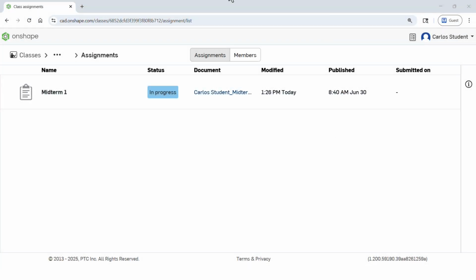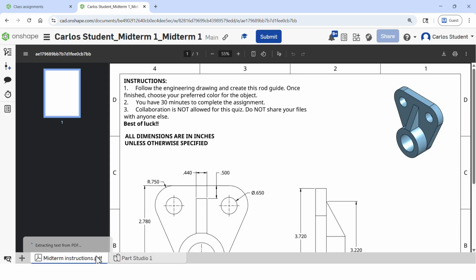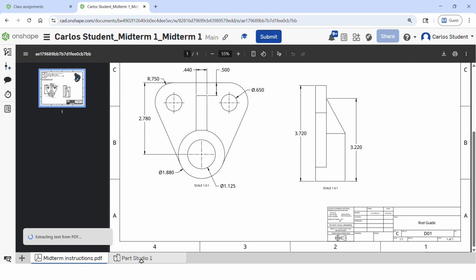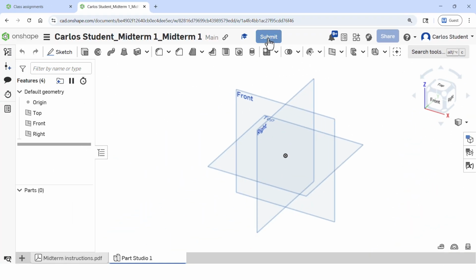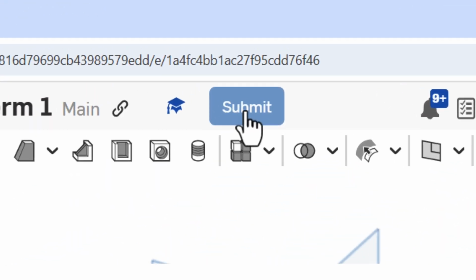This is what the quiz looks like from a student's perspective. They have access to their own submission document. When they open it, they can see the PDF and have a starting part studio, but they can't share it with anyone else. They have the Submit button available for them at the top of their screen.